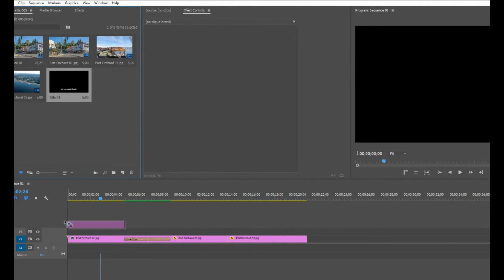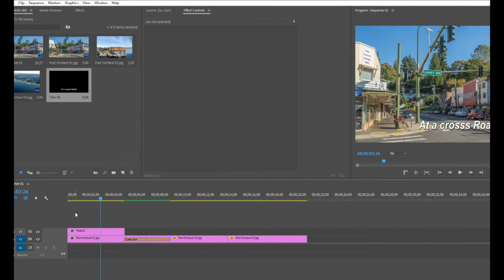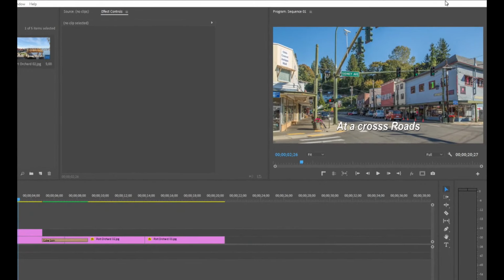That should now be in my bin over here. I'm going to drag that down and put it on top. Because it's a graphic and everything on it is transparent, it could be on the top of my image and I can see it. I'm going to go ahead and set its out point now to match up.